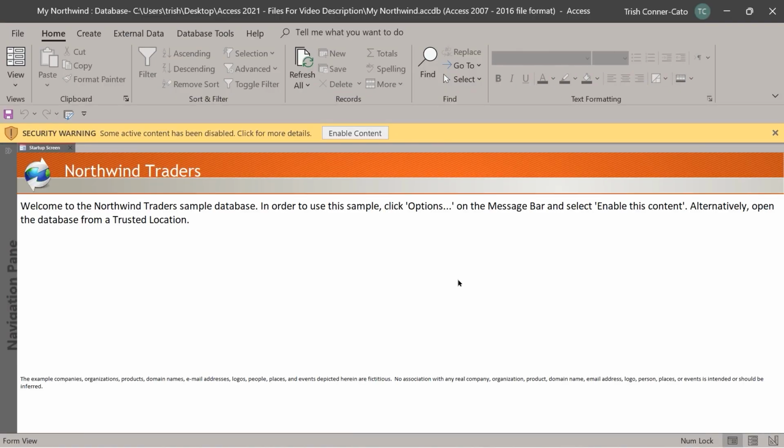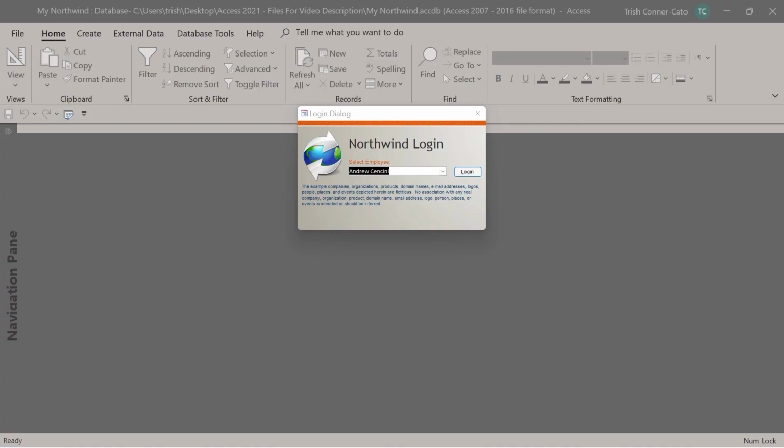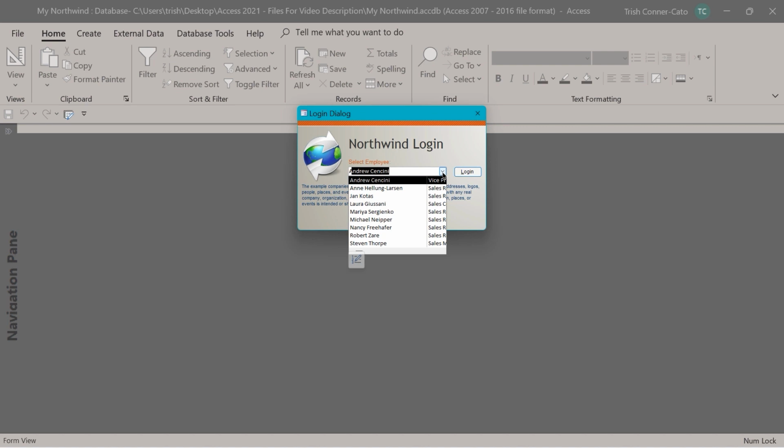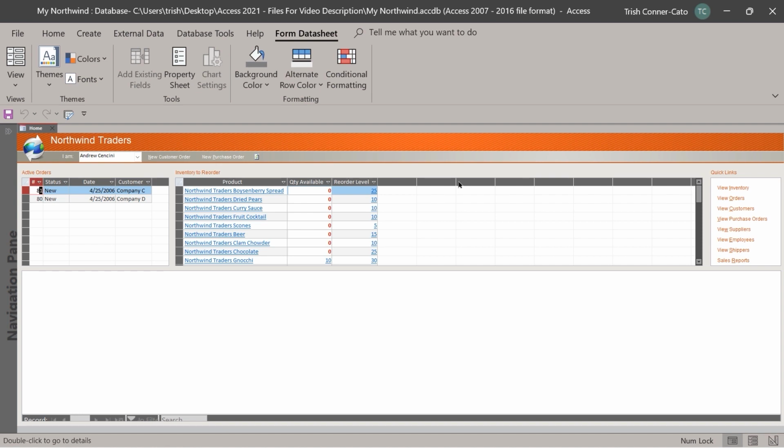So it's getting your template ready for you. And the first thing I'm going to have you do when you get in is clear the security warning, the yellow band at the top, by clicking Enable Content. The first thing that happens when you enable content is you have this login dialog form that pops up. It's programmed so that when this database is opened, it gives you the login dialog form. And you'll notice this is a sample, right? It has a drop down and you can select different people off of the list. We're going to just leave it on Andrew Cincini, the first employee on the list, and go ahead and click the login button so it takes you into the database.